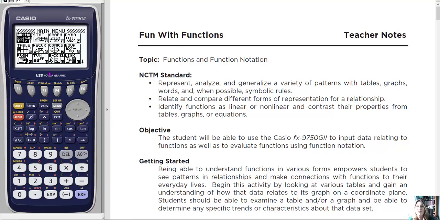So I'm using the Casio fx-9750GII, which is one of the graphing calculators that Casio has. The nice thing about Casio is if you know how to use one graphing calculator, you know how to use them all because they have the same buttons, the same functionality. And so this is a really nice one because it's relatively inexpensive, but has all the power of any graphing calculator. So it's one of our more popular models, and I love it because it's so easy to use.